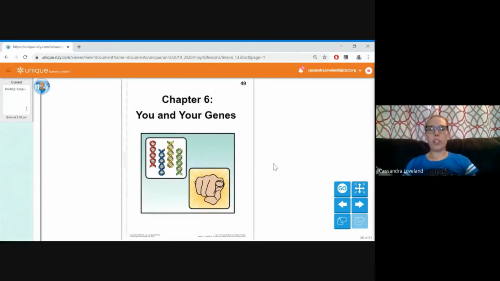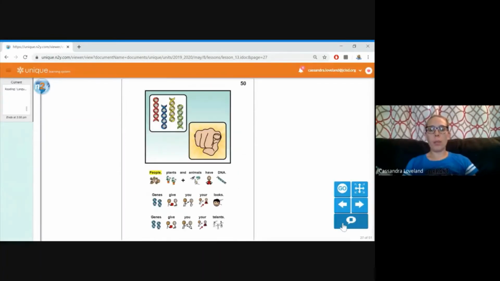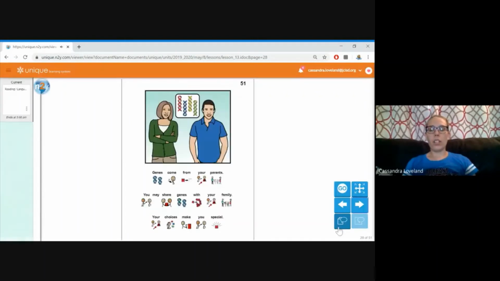Now let's read Chapter 6, You and Your Genes. Plants and animals have DNA. Genes give you your looks. Genes give you your talents. Genes come from your parents. You may share genes with your family. Your choices make you special.